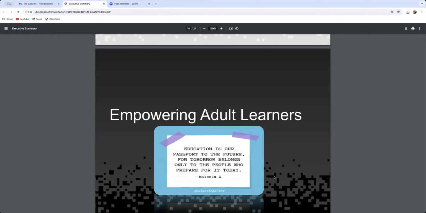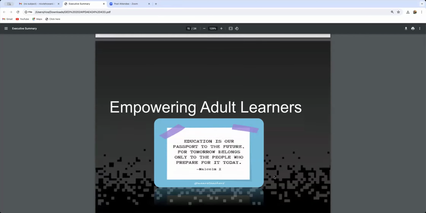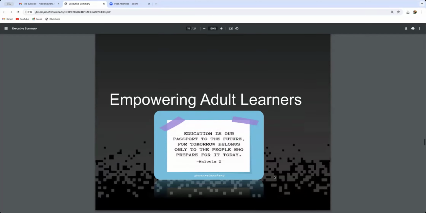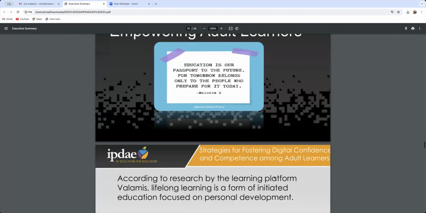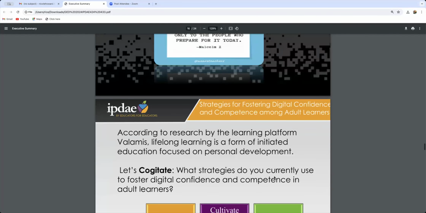Empower the adult learner. I have a quote here, and you can review that in the recorded session when it's uploaded within 48 hours. I won't take too much time there. But empowering the adult learner is also empowering yourself, because you too, as the practitioner in the digital age, are also a learner.